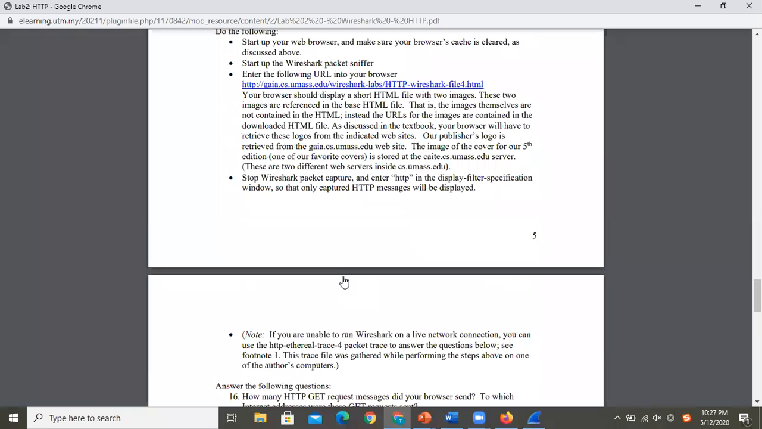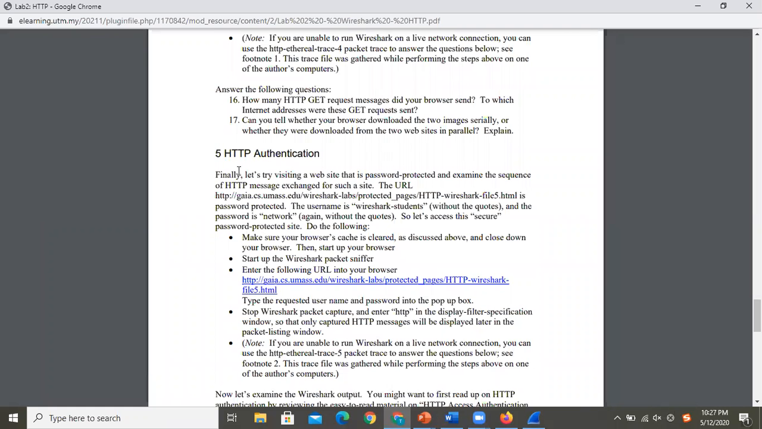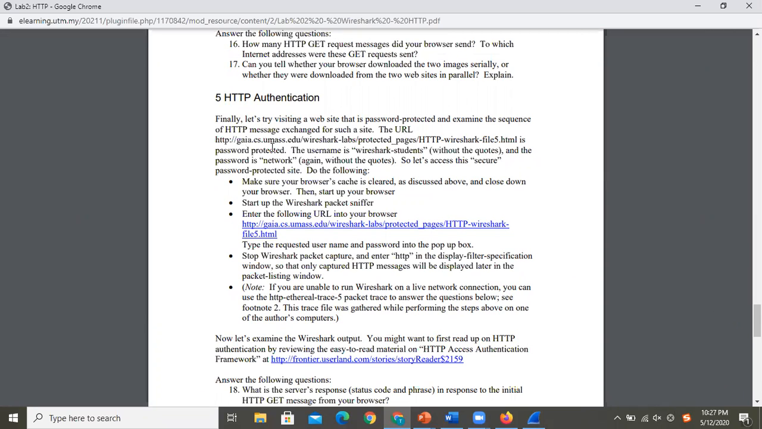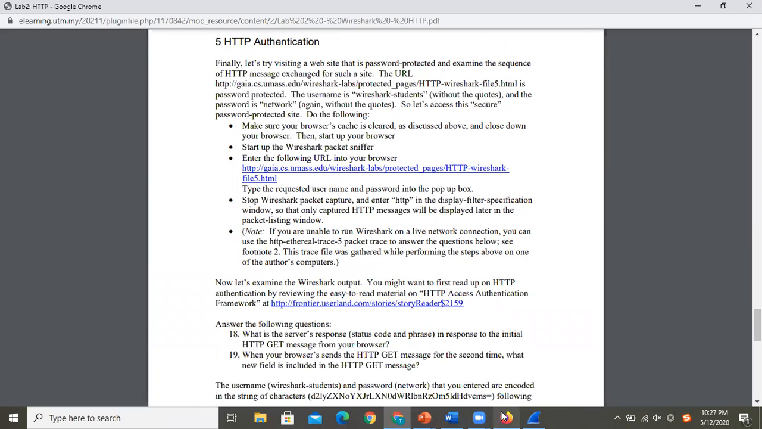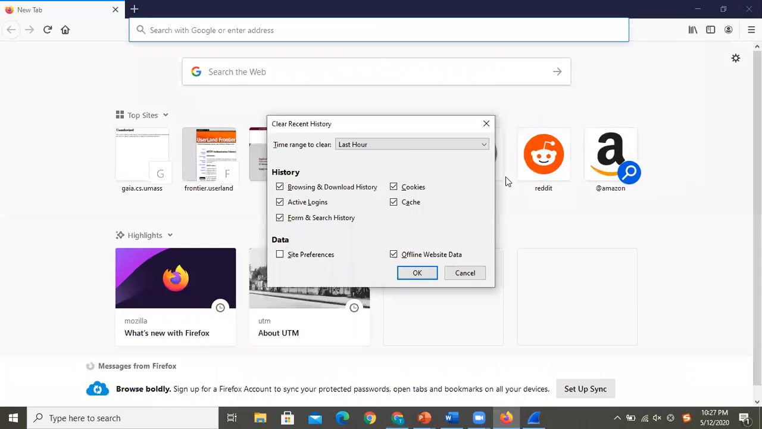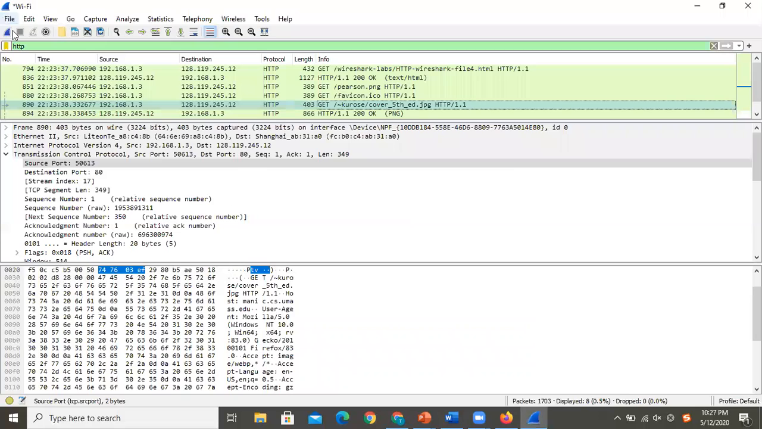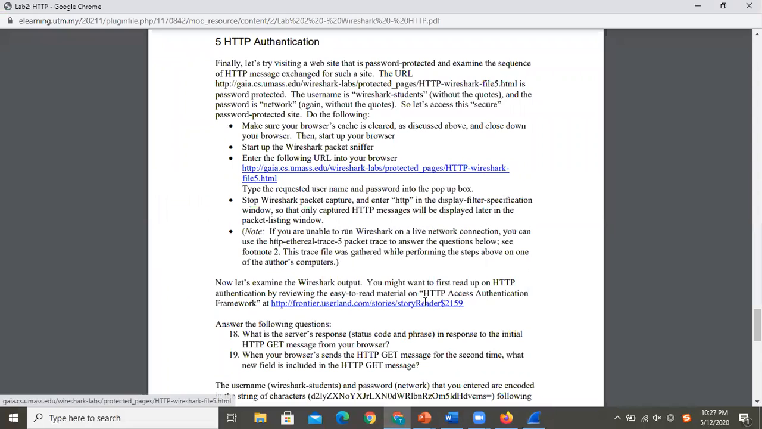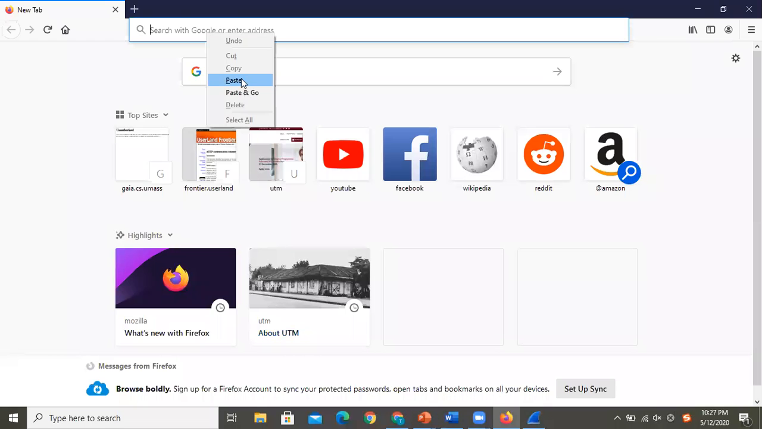Next is the last part of our lab, which is HTTP authentication. So finally, let's try visiting a website that is password protected and examine the sequence of HTTP message exchange for such a site. Now we need to clear the history of our browser again. And then we start to capture. Now let's enter the link in Firefox.